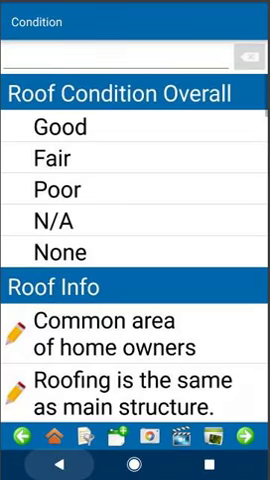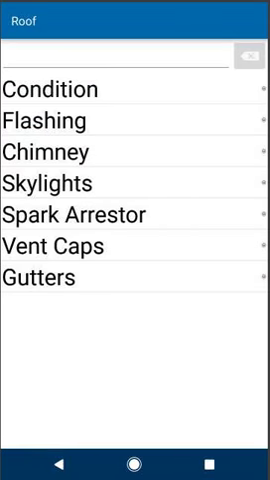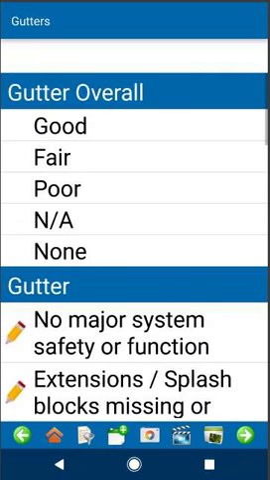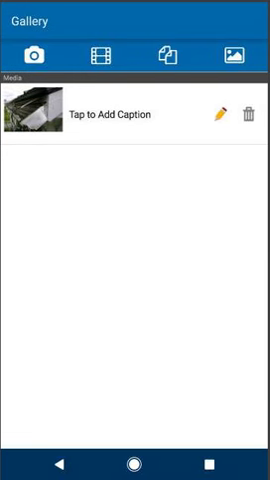So just to confirm that's where it is, I'm going to go back to my main list of sections, click on gutters. I'm going to go to the gallery icon on the bottom right. And there's our picture of a gutter. And anytime, I can double tap as much as I want and move these photos around.